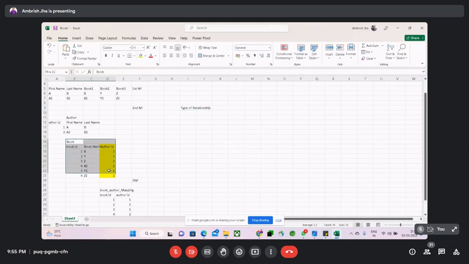So in the book table we are having repeated author ID. So we can say that one author is having many books. So we are having three types of relationship between the tables. First is one to one.